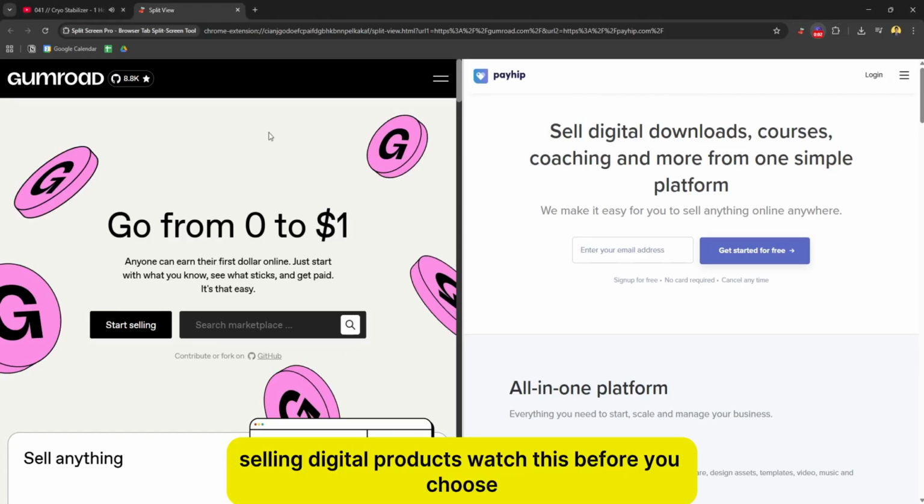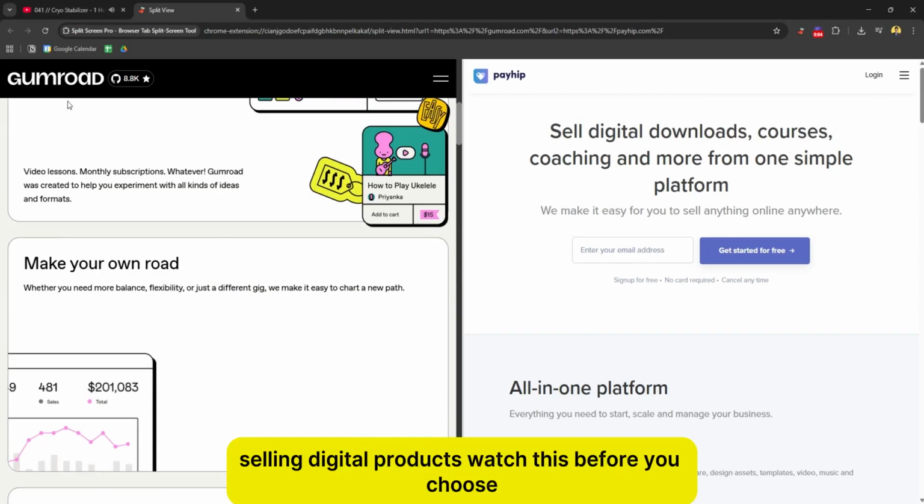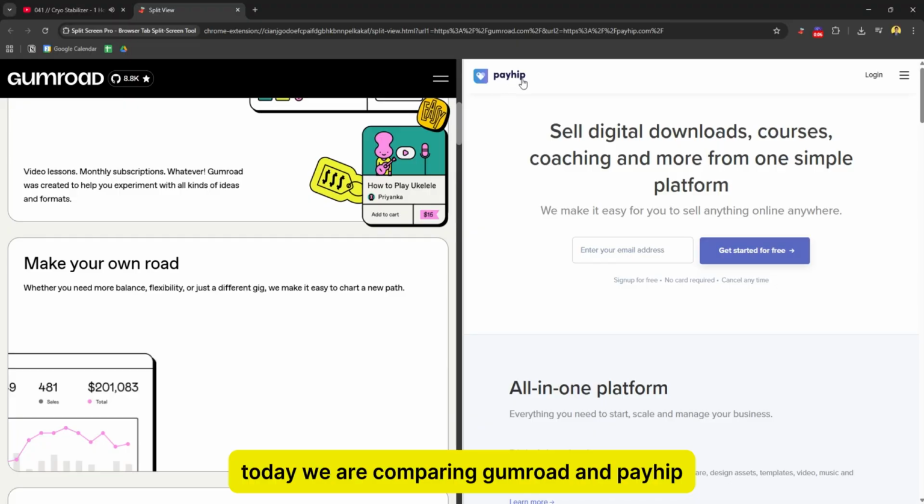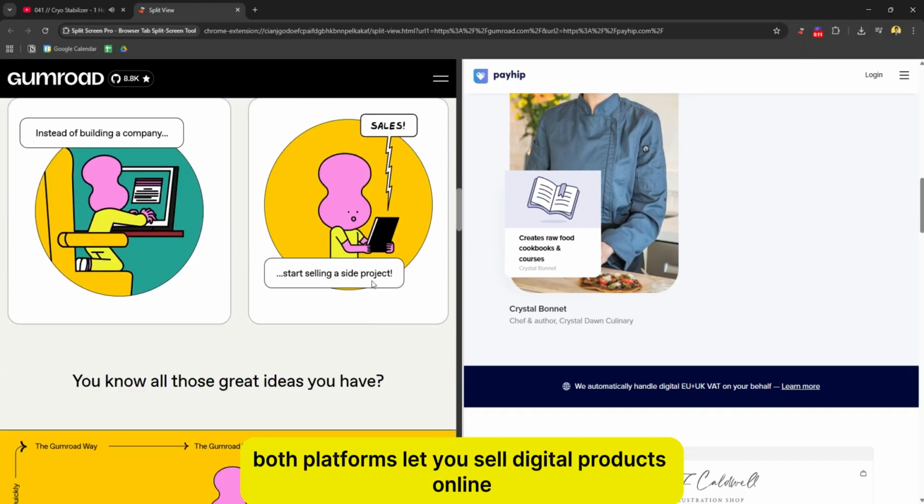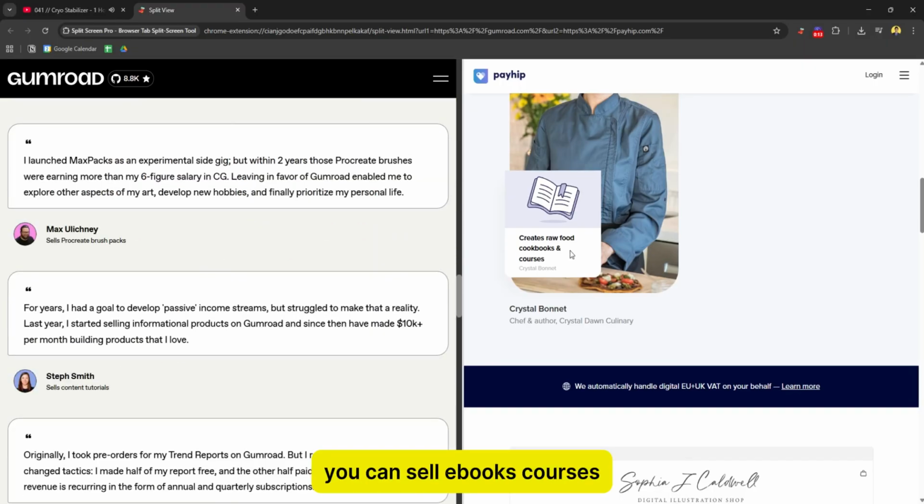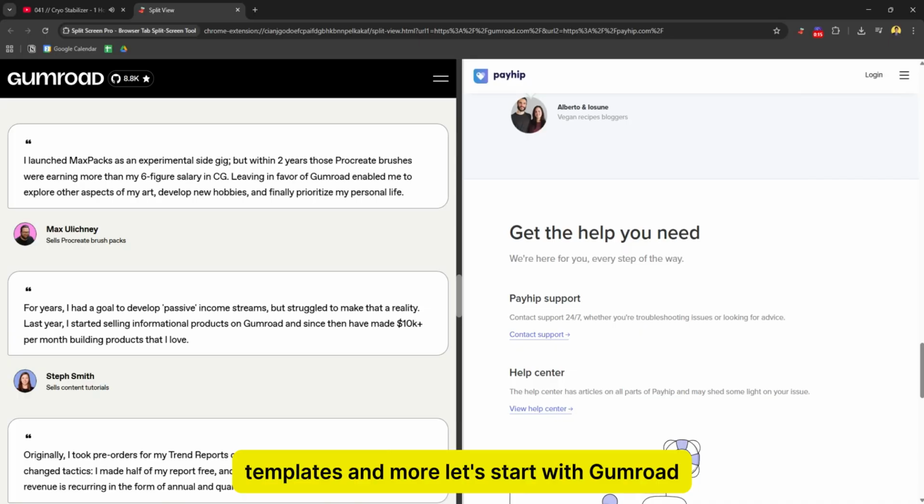Selling digital products. Watch this before you choose. Today we are comparing Gumroad and Payhip. Both platforms let you sell digital products online. You can sell ebooks, courses, templates, and more.